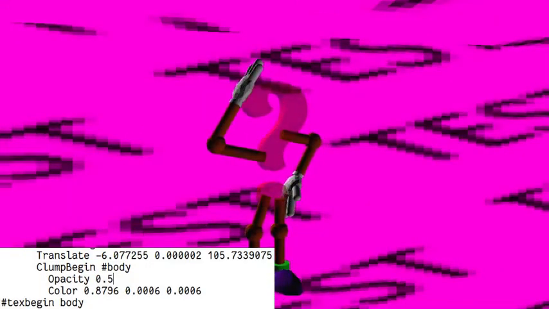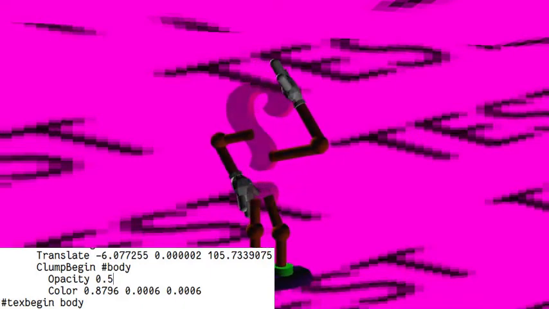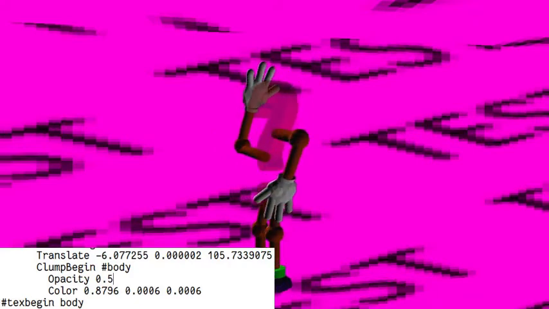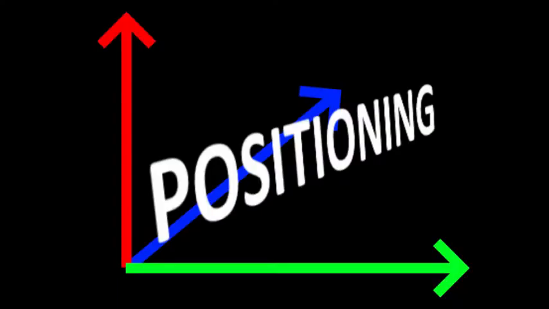Opacity is a very useful feature to use. This one's simple. You just put a decimal after the word opacity on the part that you want to be slightly transparent. The last chapter here is going to be about geometric operations, about positioning and such of the model.